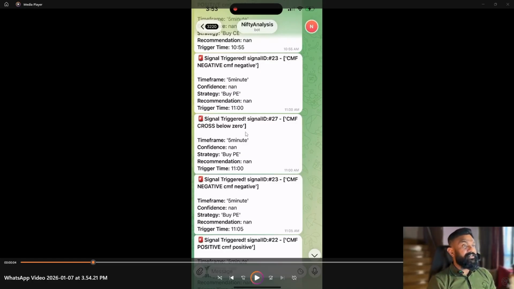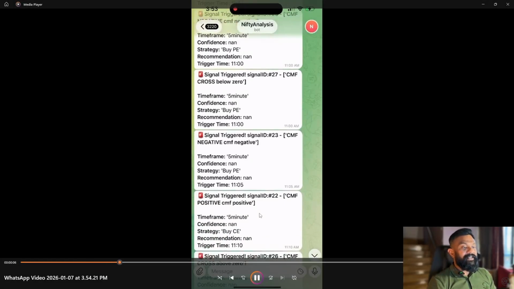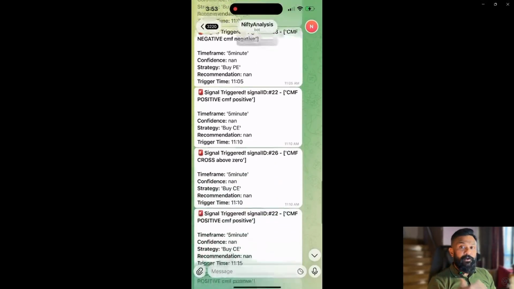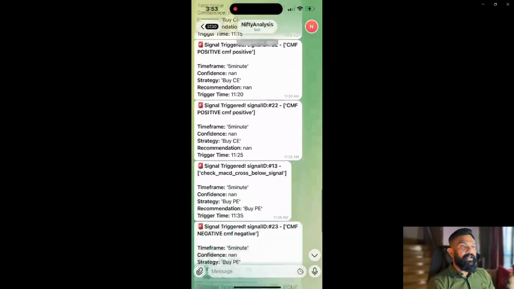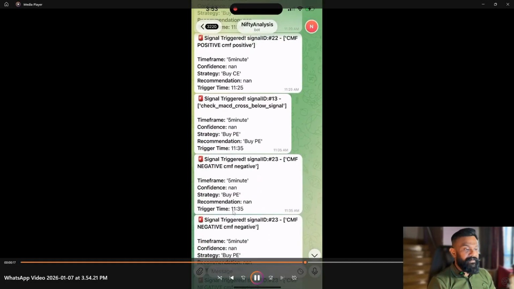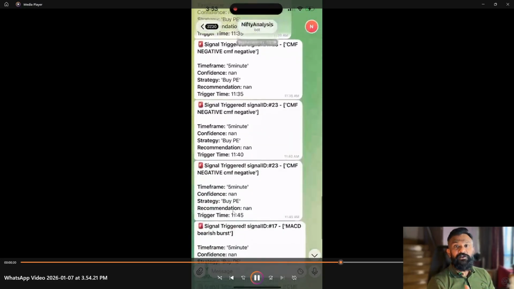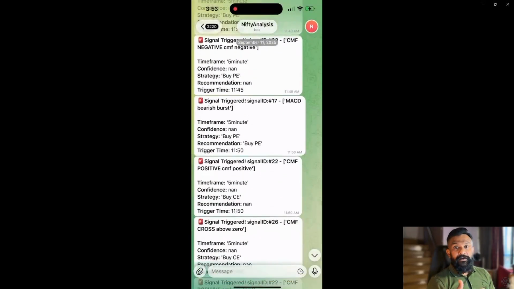So on my screen you see this Nifty analysis bot, and it gives me signals. Whenever my engine triggers, it gives me a signal that the CMF is negative, CMF has crossed below 0, and so on. This is very important, because if you are busy or traveling and your engine is running, you get these messages on your Telegram channel. We will also see this in a coming episode. I will teach you how to make your own Telegram bot.